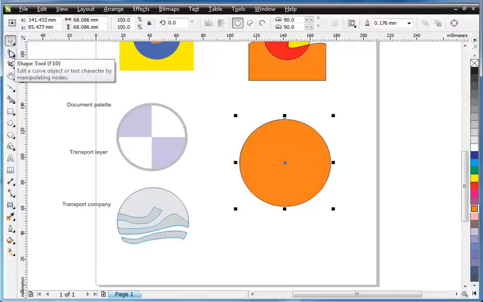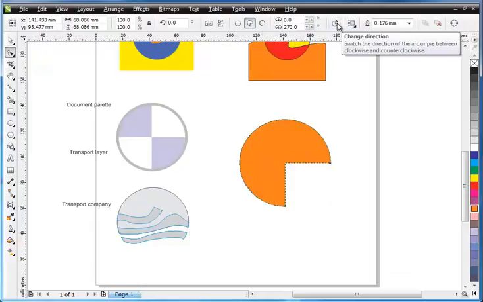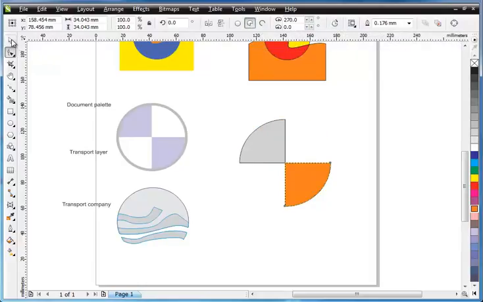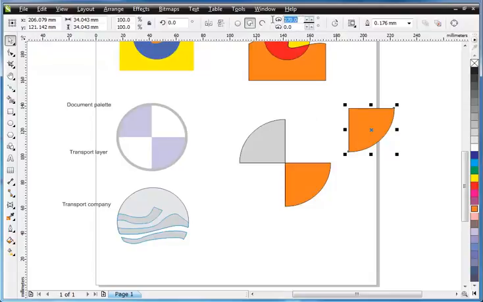Switch to Shape tool, hold Ctrl and create another quadrant. Now we can just click the Change Direction icon and the second quadrant is ready. So this is the third way in which we can make a quadrant from a circle. This may look like a different figure, but it's still a circle. The circle options on the property bar are still active and we can use them to modify our figure.